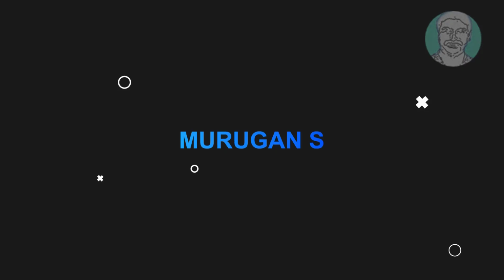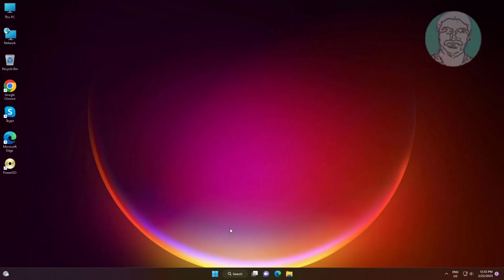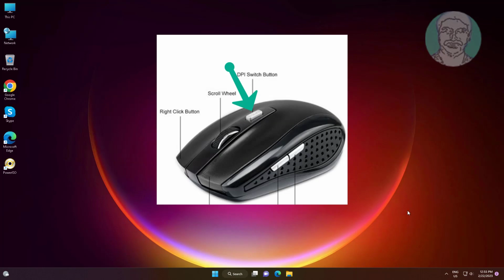This video tutorial describes how to disable volume adjustment when mouse wheel scrolling. The first method is to press and hold the DPI button for 5 to 7 seconds, and that should stop that behavior.